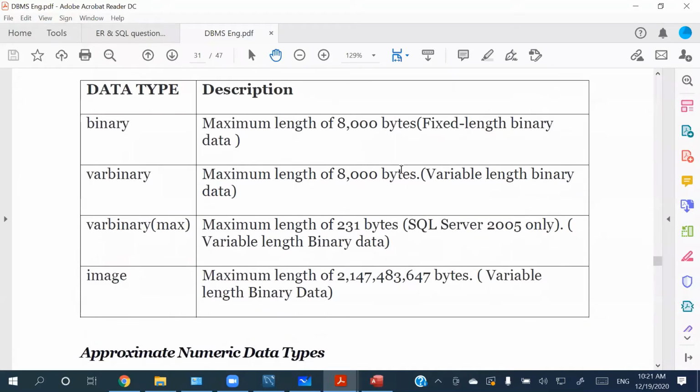And binary data types, we are not really going into these things, but just get to know, right?